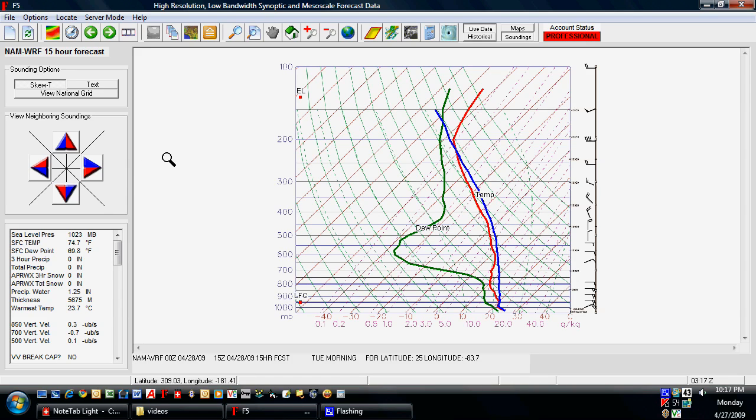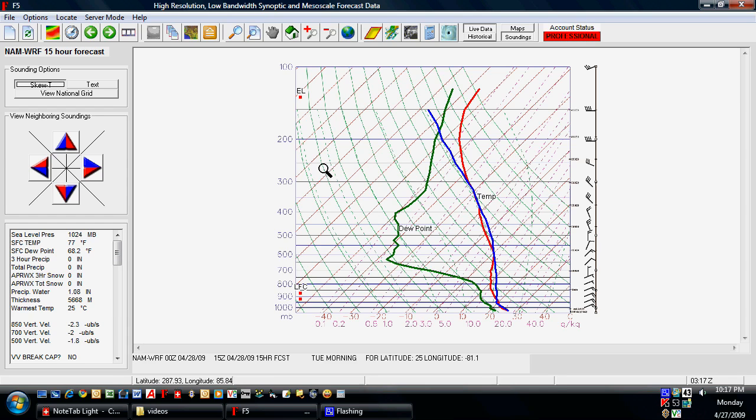Additionally, you can use the arrows on the left to roam around on the map. If you want to go to the next data point to the east, you just push the button that points to the east, and then it redraws everything.